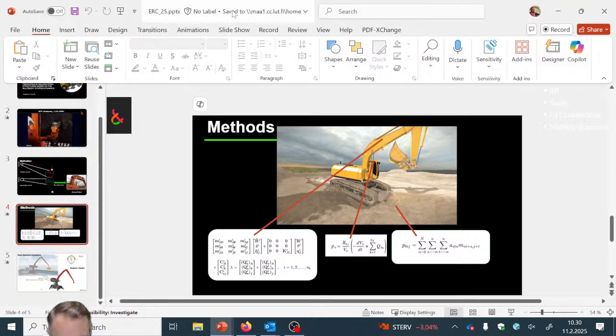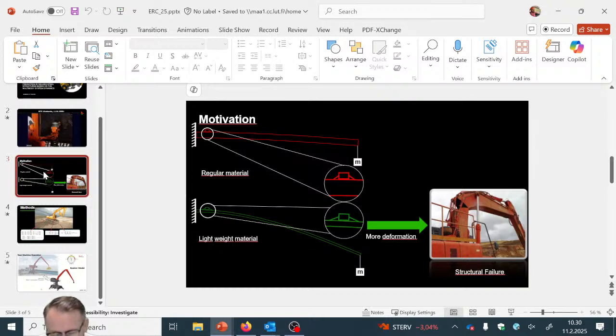Okay. So about the third slide. It's one method. This is what you helped me put together, about the presentation. It would be good if you explain why we should change to lighter material at all.